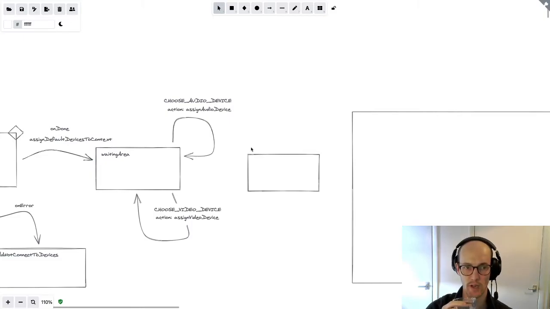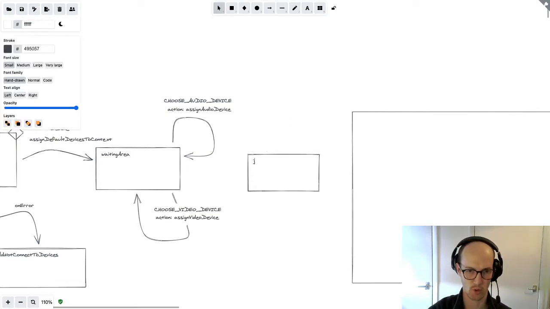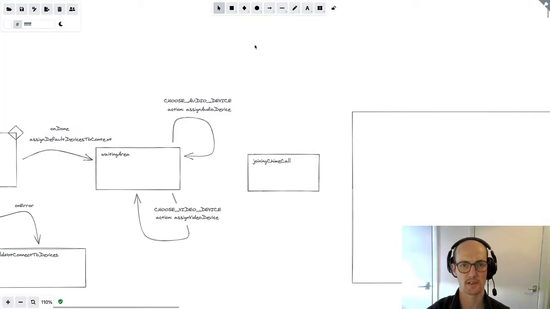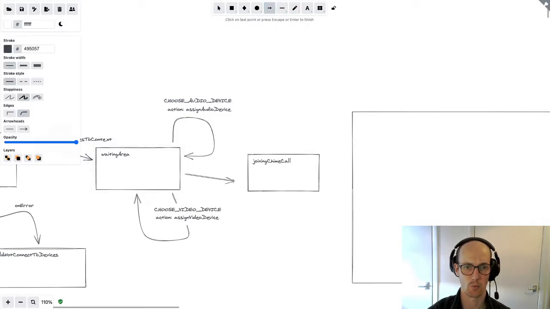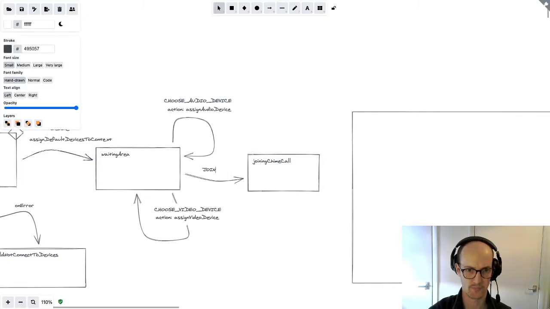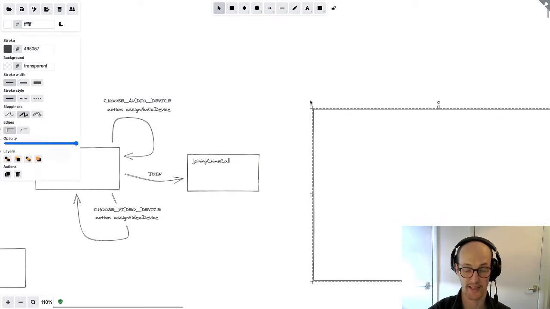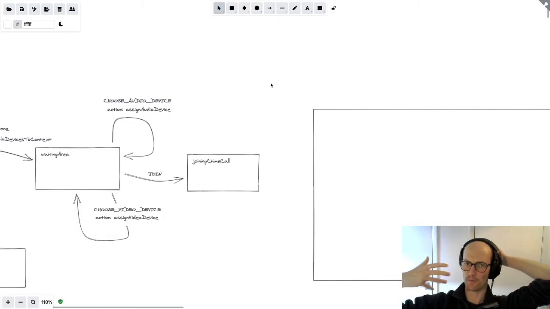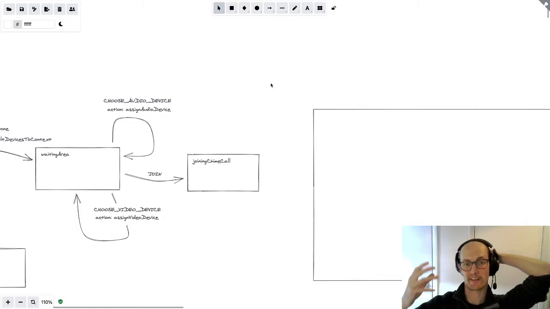Let's imagine that when the user chooses the devices they want to use, what they then do is go into a joining Chime call state, and let's link it with a join event. So they're joining the Chime call, and again, this is not a fire and forget action, because we really care about the outcome of this.